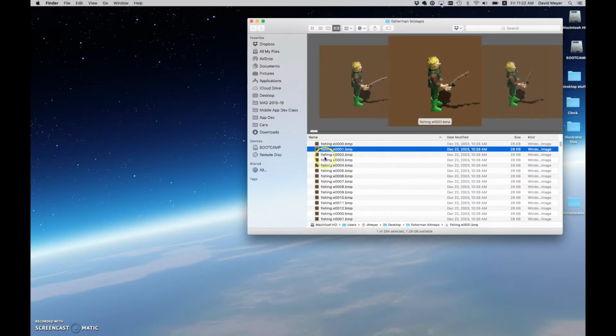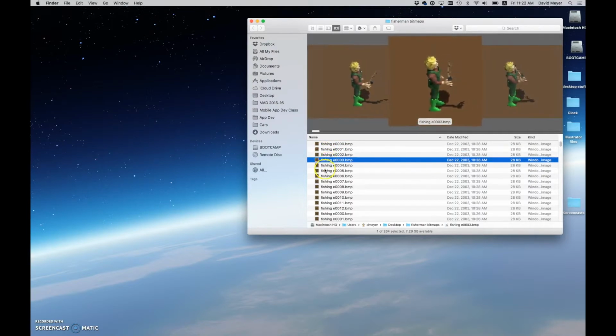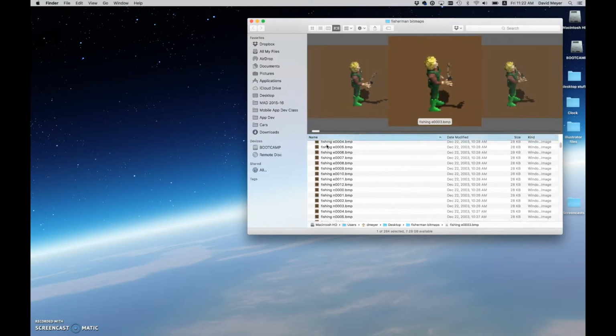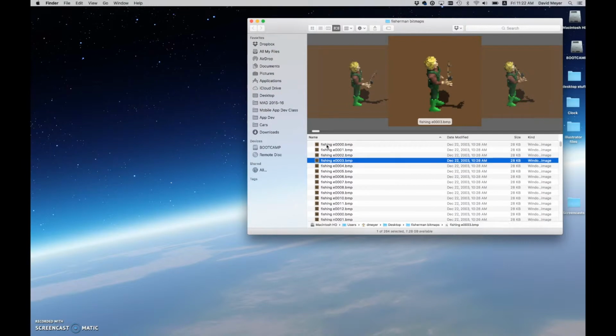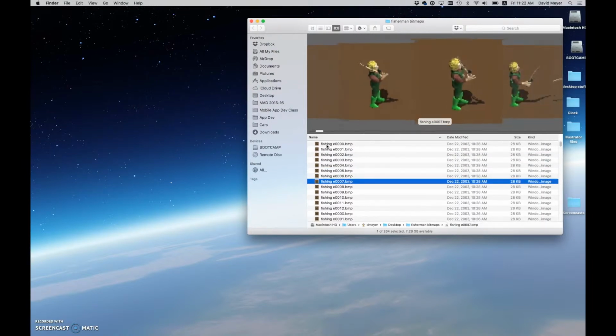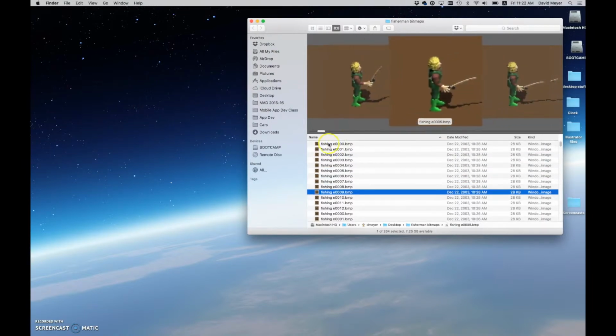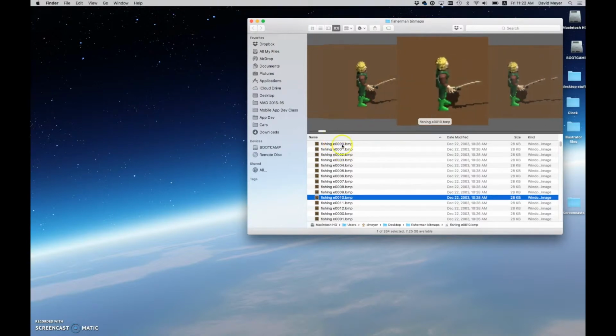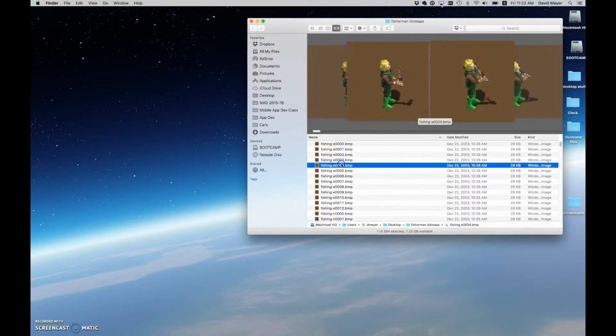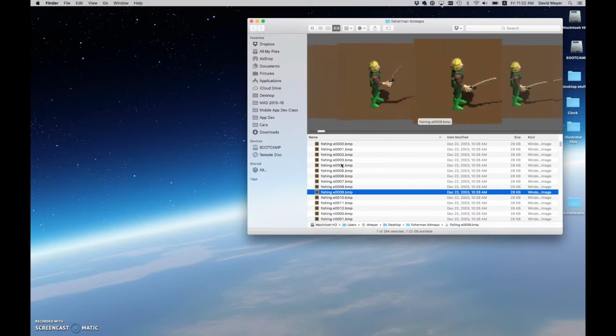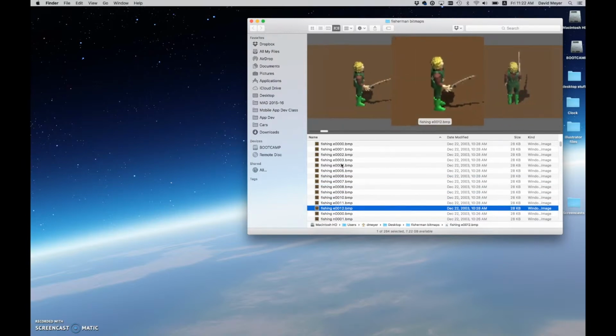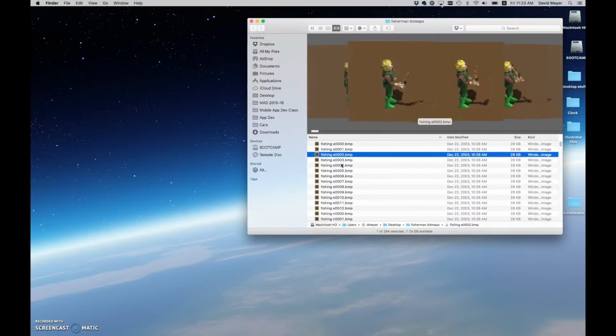these images are named based on what the character is doing. In this case, the first set are images of him fishing, and you'll see that they're named sequentially, numerically here, so that it allows you to order the frames easily. It's kind of like a flip book here.